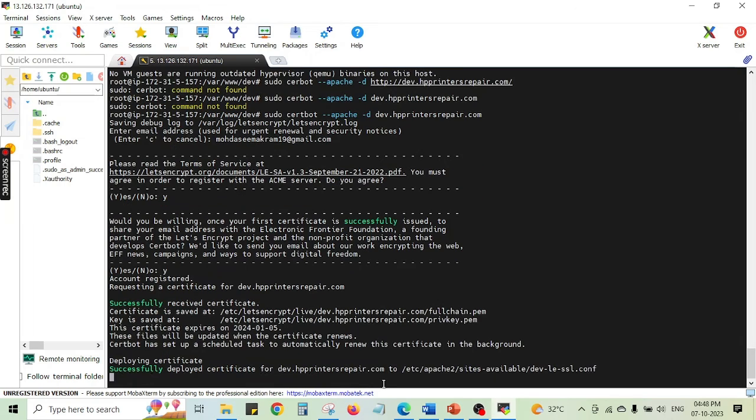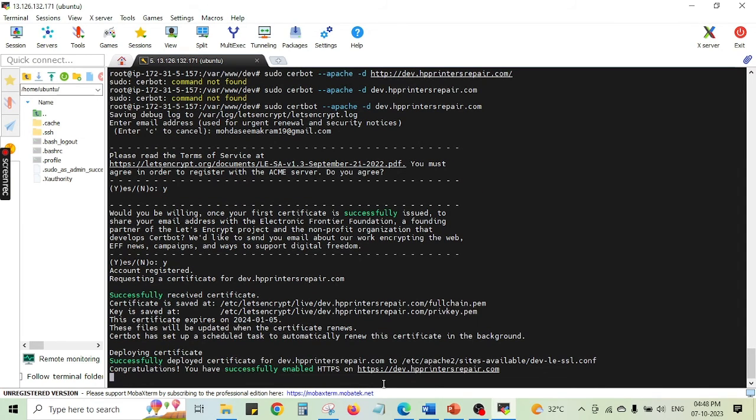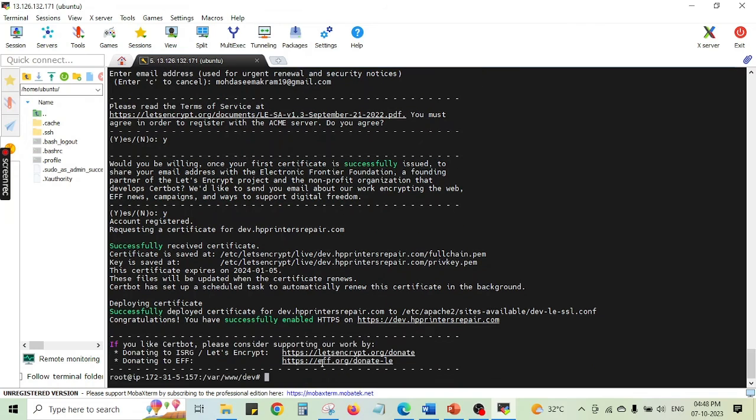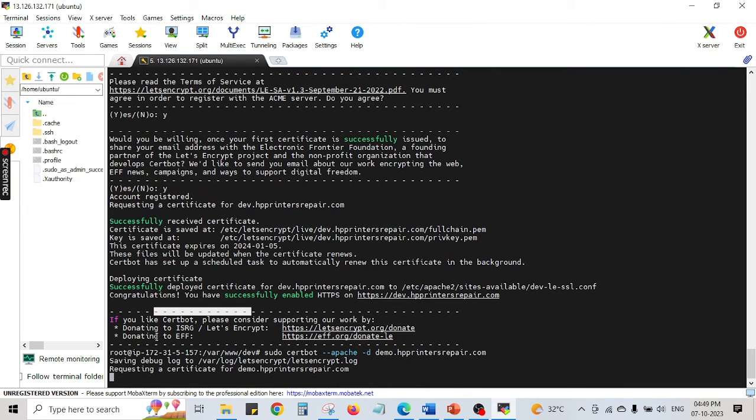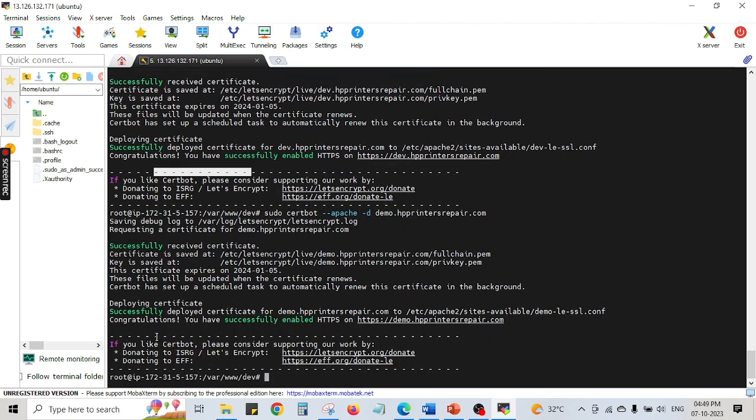Requesting a certificate for dev. Okay, it's successfully done. So now you can enable it. Okay, fine. Now what we will do, we will repeat the same thing for our second one also. Here is the demo one. This time it will not ask you the email address because you already mentioned it there. It's checking the content of the website, then against that it will be issued.